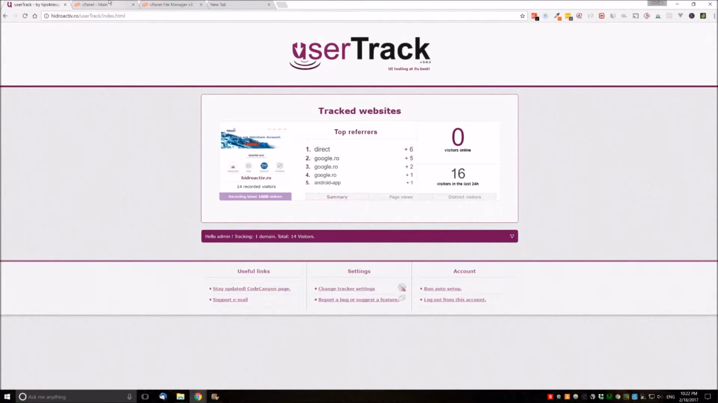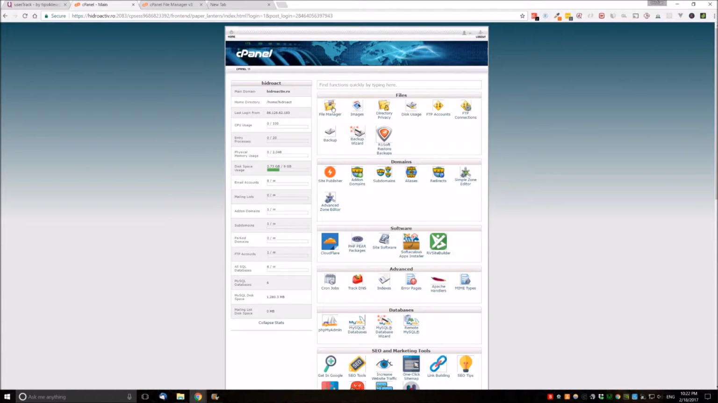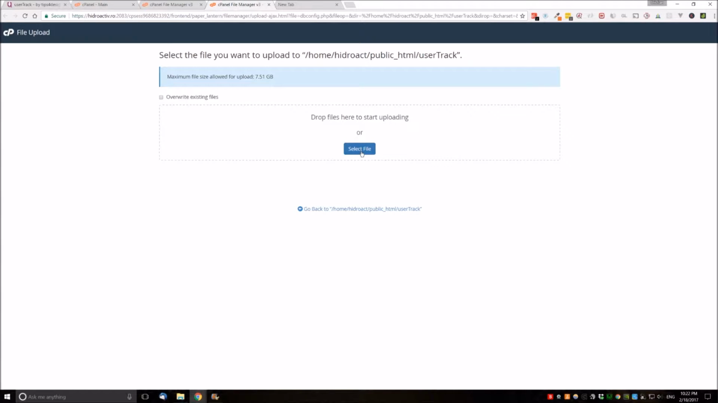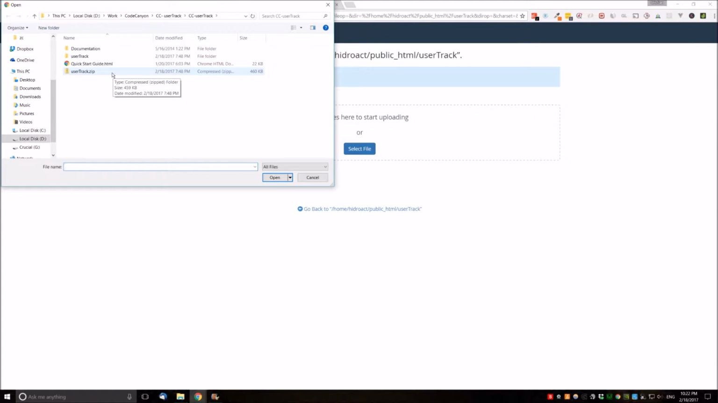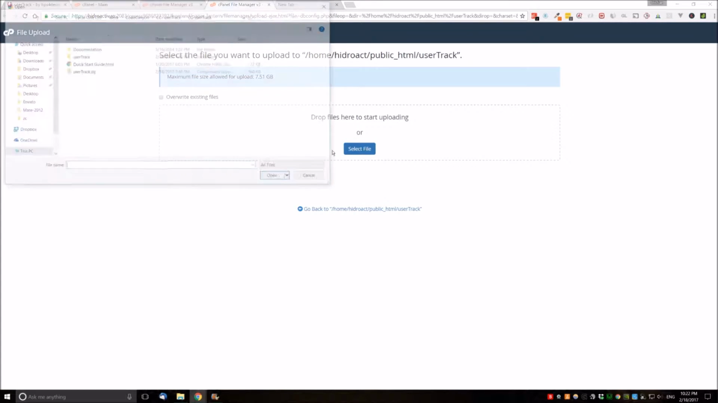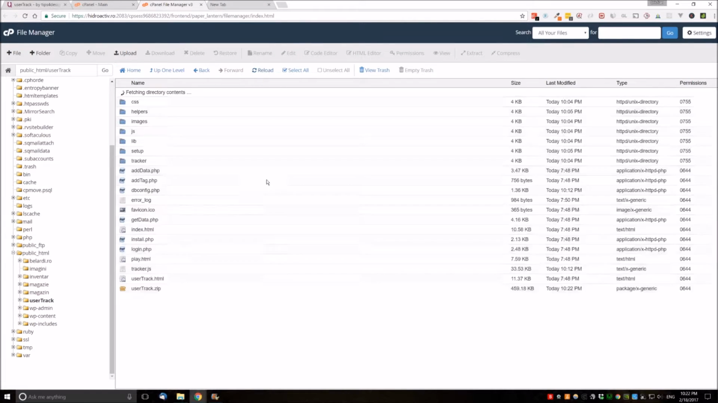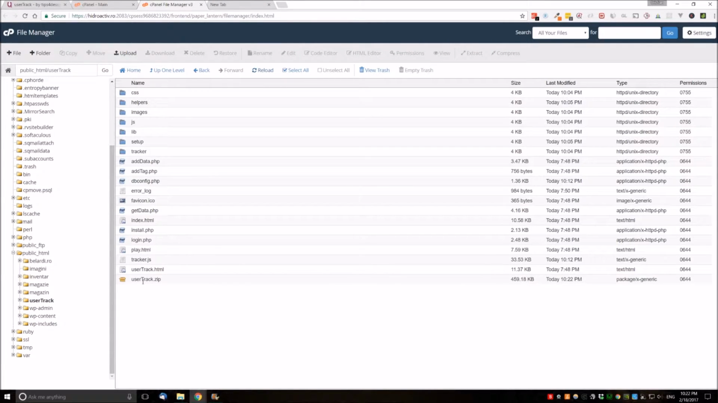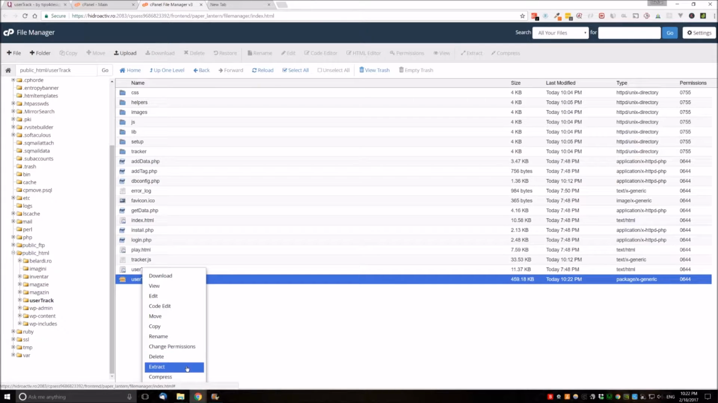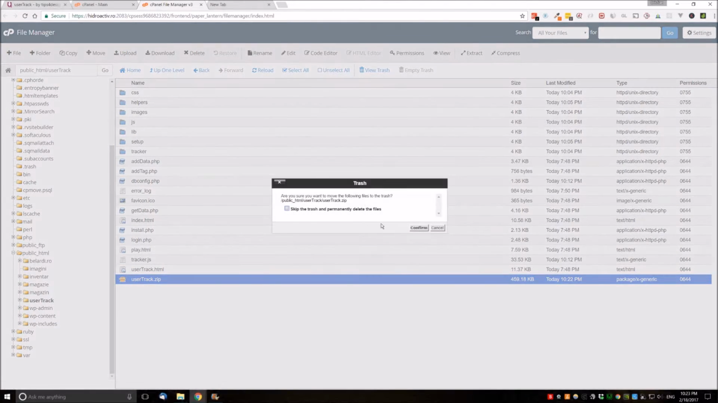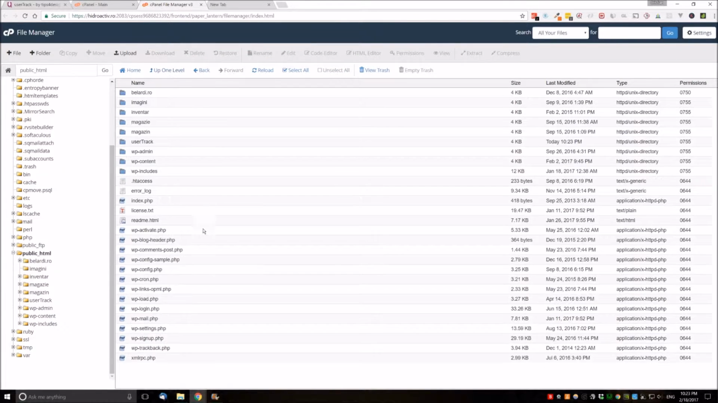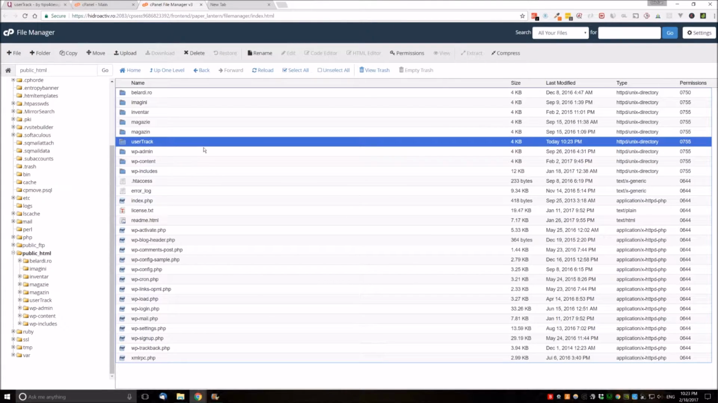To upload the files, all you have to do is to go to your cPanel, File Manager, and click the Upload button. Here click Select File and choose the usertrack.zip archive that you download from CodeCanyon. Let's actually do it. So after you upload it, click Reload and then you have to right click and extract the archive. After you extract it, make sure you delete it. So after you extract it, you should get this userTrack folder.